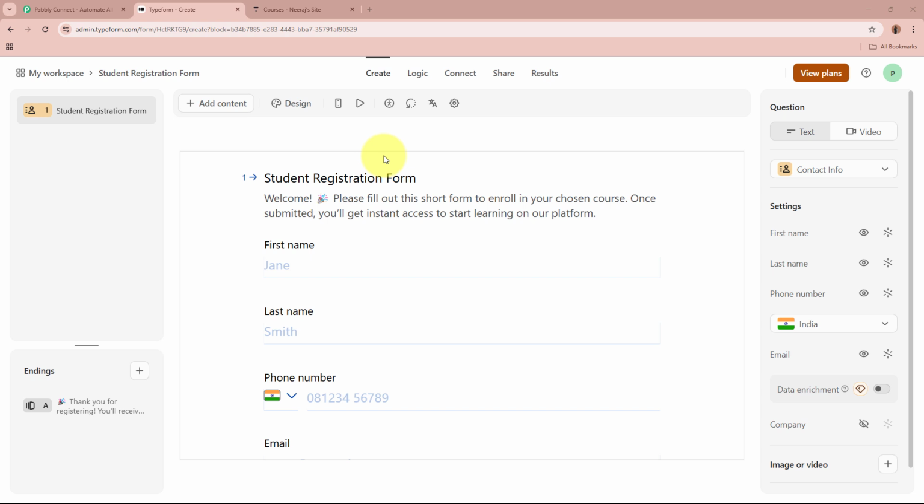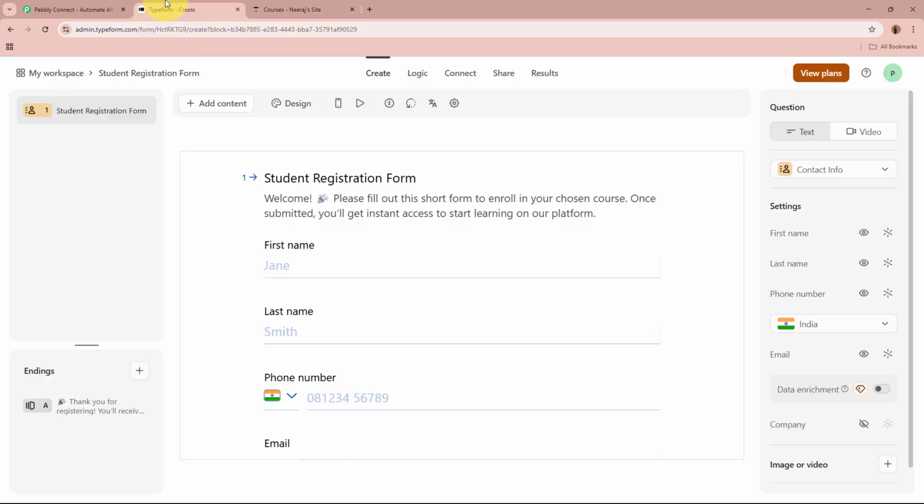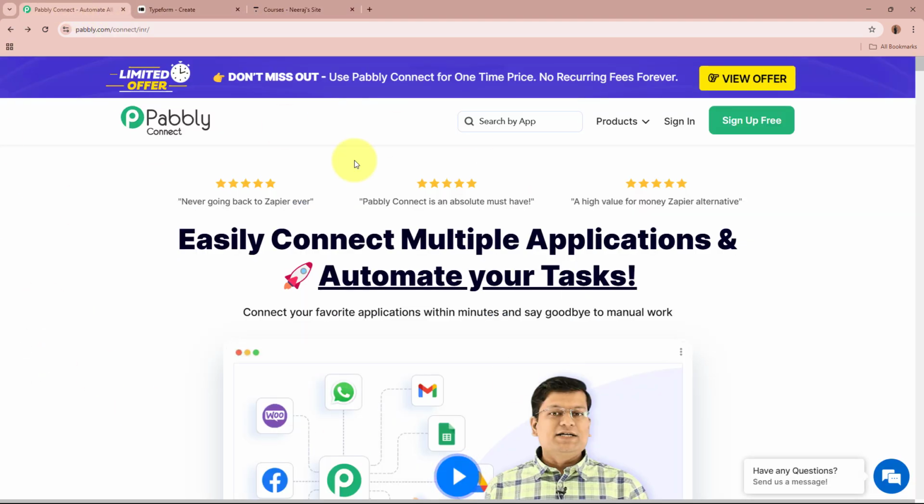So as an owner of an EdTech company, I use Typeform to collect students' registration for my online courses that I sell. And I use Thinkific to manage all the online courses that I create and my students' data. To streamline the enrollment process, I have set up an automation that instantly enrolls the student who has done the form submission using Typeform automatically in my Thinkific account. This ensures a hassle-free onboarding experience, eliminates manual data entry, and allows students to start learning without delay. And I'm going to create this amazing automation between Typeform and Thinkific with the help of Pabbly Connect.